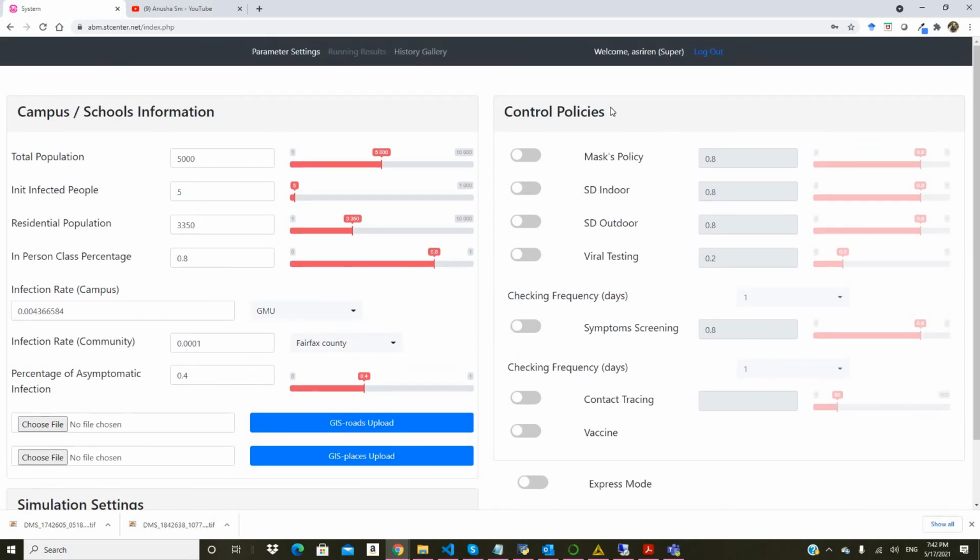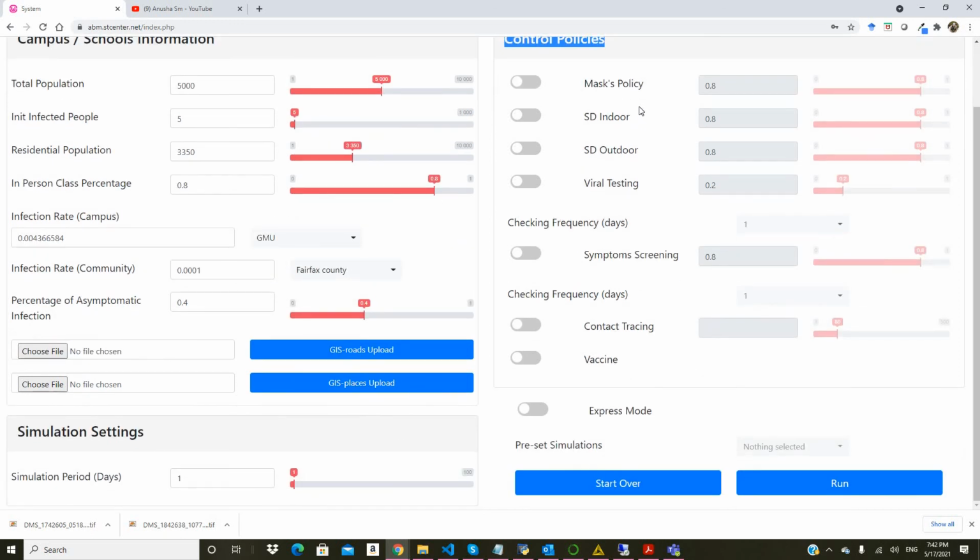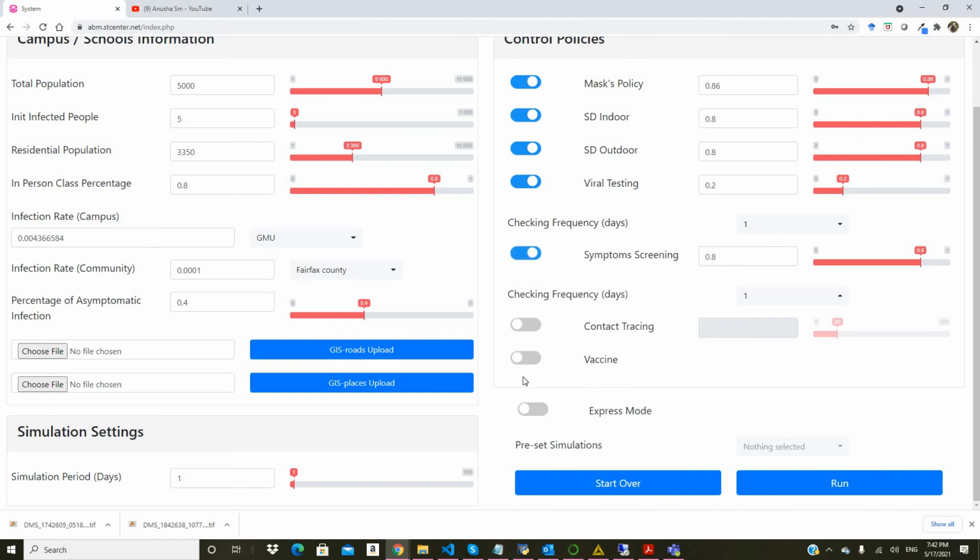The control policies on the right hand side is the most important one. Based on the enforcements of control policy in the campus area, you can adjust it. For example, based on the enforcement level of mask policy in the campus area, you can adjust it. First, to enable it, you can click on the switch, and using the slide bar you can adjust the value. Similarly, all other enforcement levels you can enable it and change it using the slide bar.